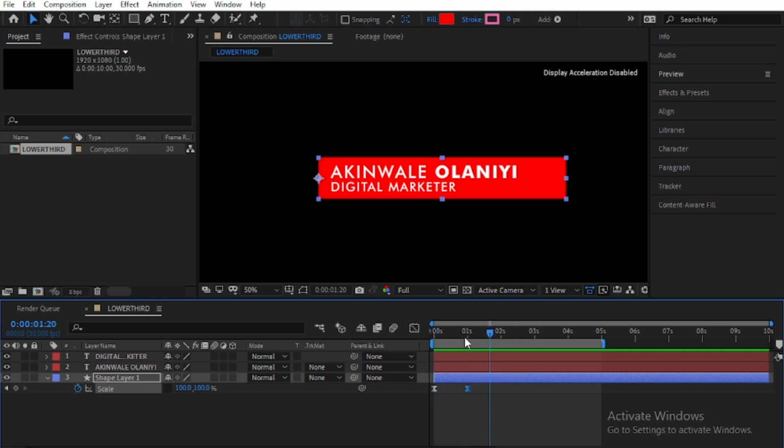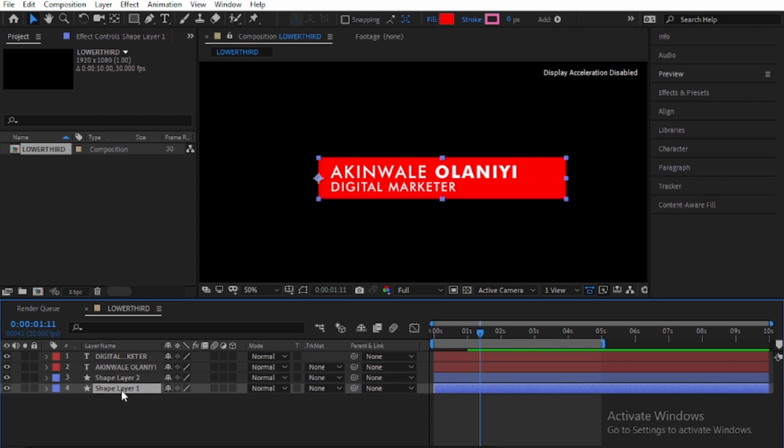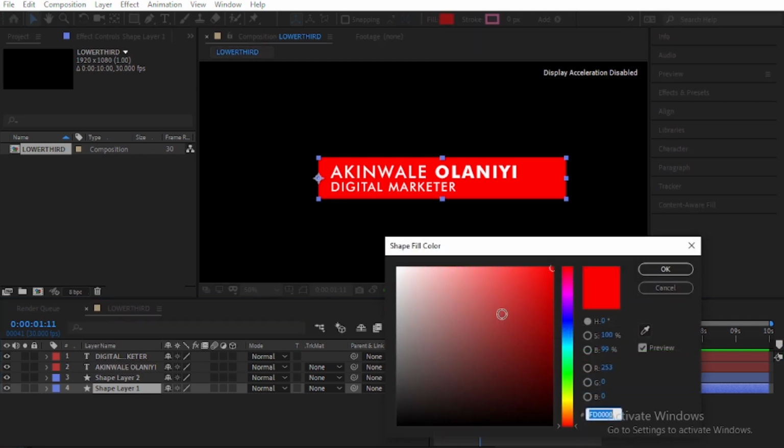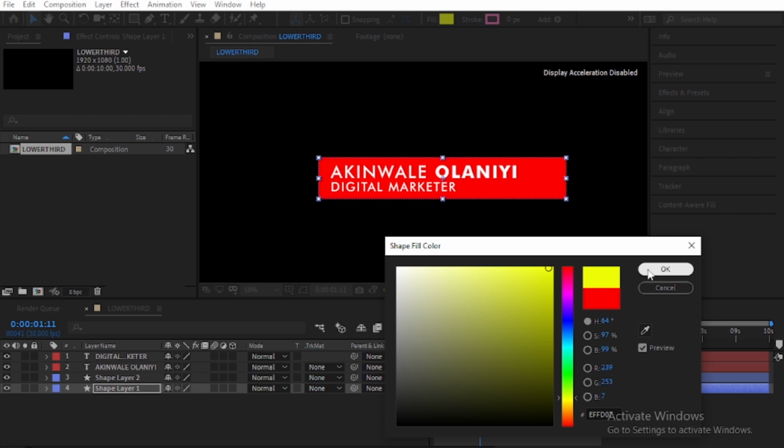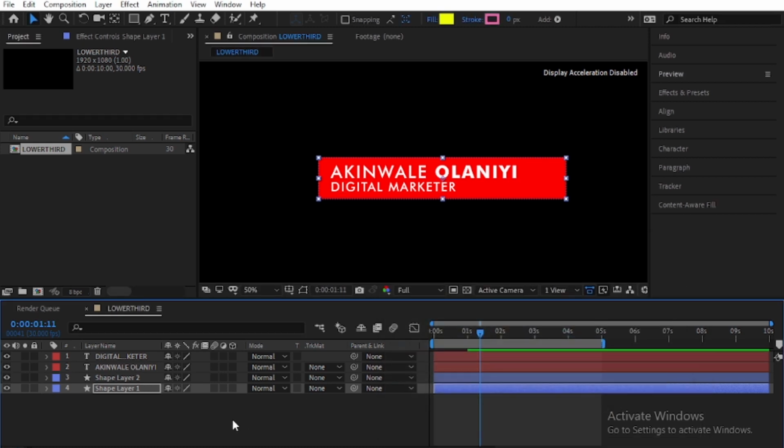Now, one other thing I want to do is to duplicate this shape. I want more of that shape. I want it to be more interesting. We can do that by clicking on this shape and pressing Control plus D to duplicate that. I'm going to change the color of that shape. Let's use the down one. I'm going to change that color to something like yellow. Let's give it this color. Yellow is okay.